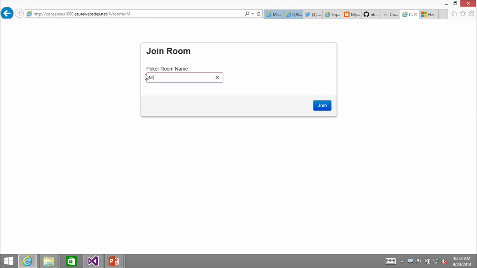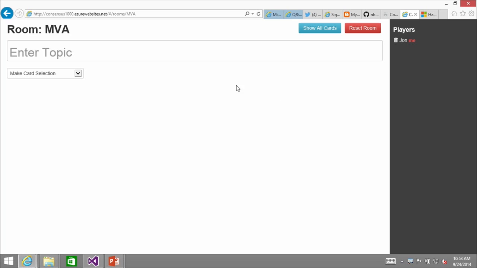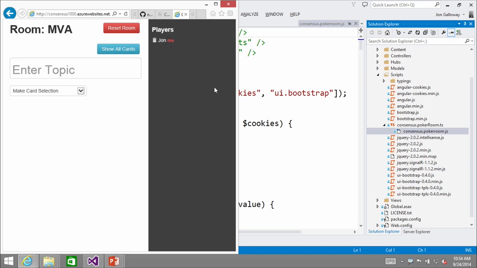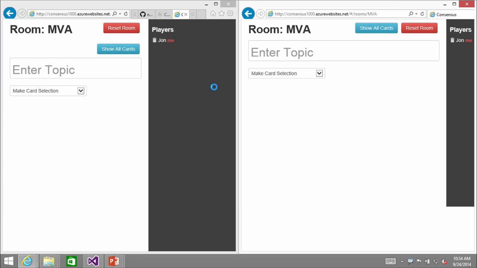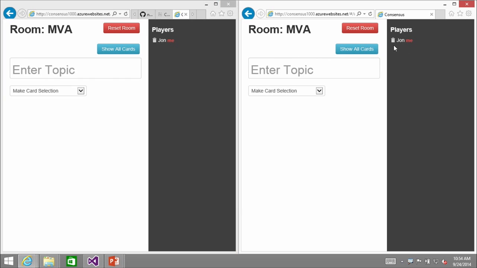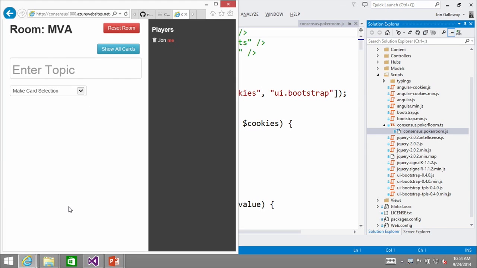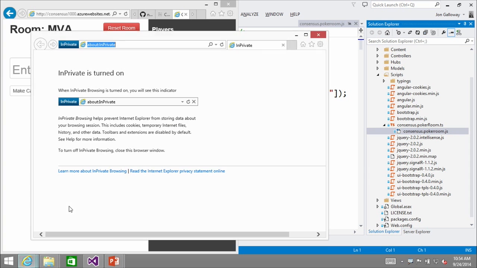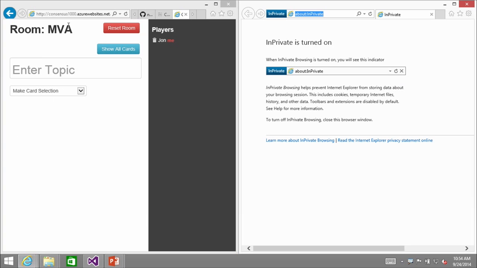Okay, so here we'll call this MVA, and we can go in and start adding some features. I'm logged in, and I'll shift this over here. Actually, I need to create an in-private instance so that I can log in again. So we'll log in again.